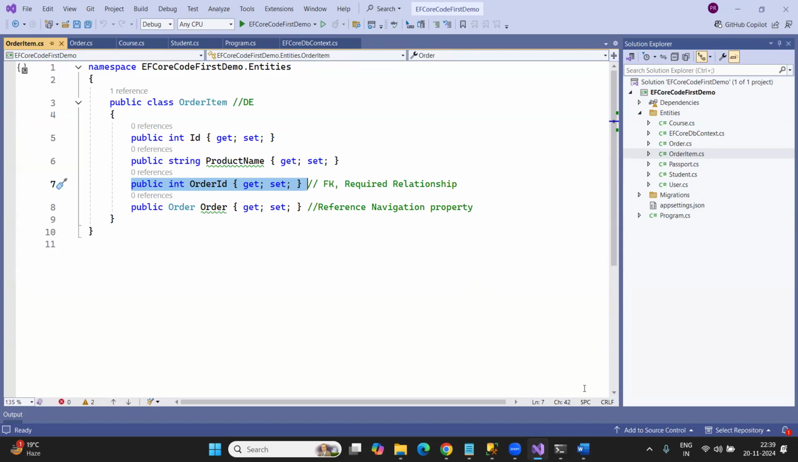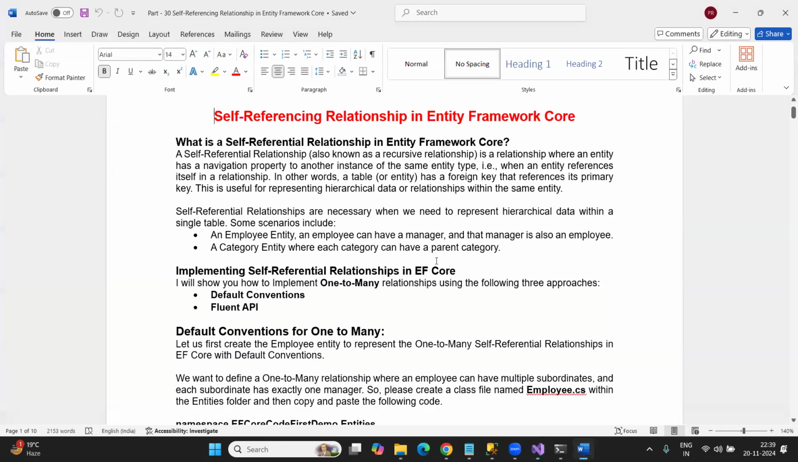Right, different table. So when the foreign key is pointing to itself, then that kind of relationship is called a self-referential relationship. It means the primary key and the foreign key both are created in the same table. The foreign key will be pointing to the primary key of the same table. That is nothing but self-referential relationship.